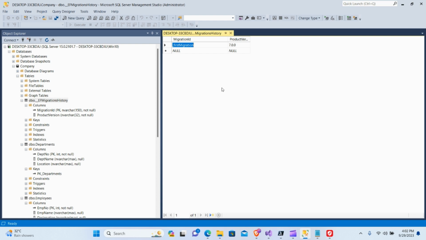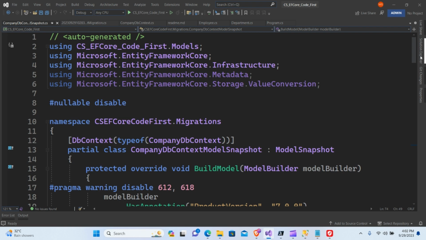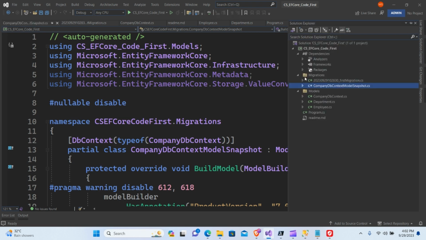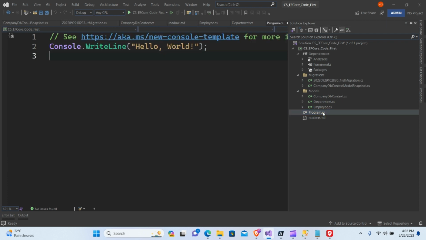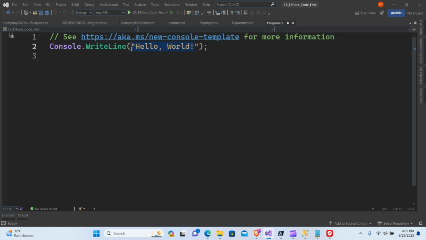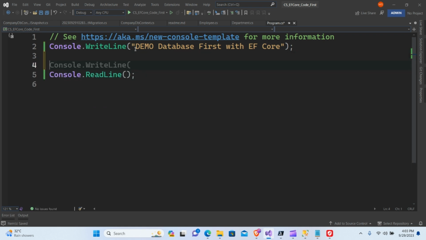So this is where we have successfully created the database and tables from the code first approach. Now I'm going to go back here and write code for performing the CRUD operations. I'll go to the Program.cs here. I'm going to have here "Demo database first with EF Core", then Console.ReadLine, and let me create an instance of the company DB context.